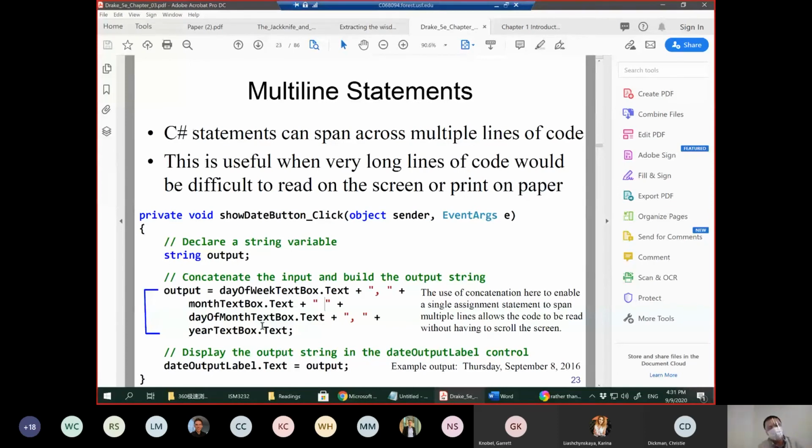So this line of statement for output is very long. If you write it in one single line, it is very hard to read on your screen and very hard to print on a piece of paper. So C# supports multiple lines of statements like this. You can separate with plus, plus, and plus, for a string combination.